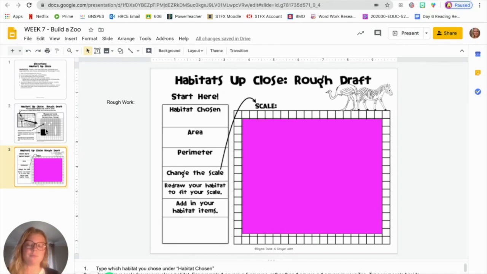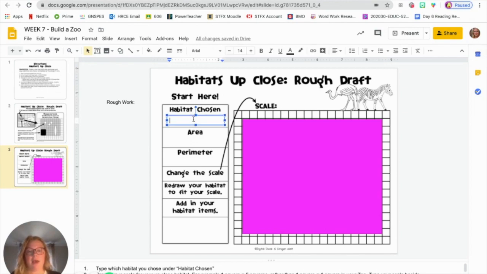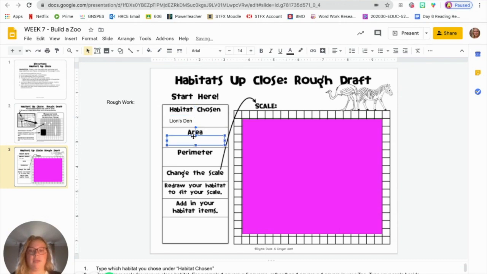So there's lots of ways for you guys to figure out what to do, but I'm also going to show you here. So the first step is I'm going to pick a habitat from my week 1 Build a Zoo to do an up close version here. And I'm picking my lion's den. You can pick any one you choose. It's totally up to you. So I've clicked and filled in my habitat that I chose.